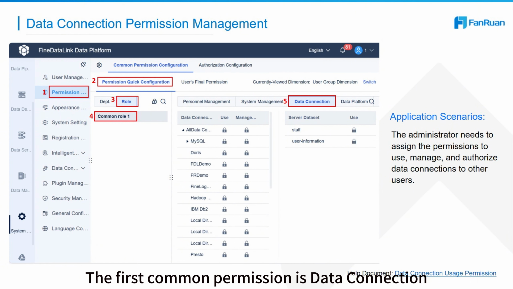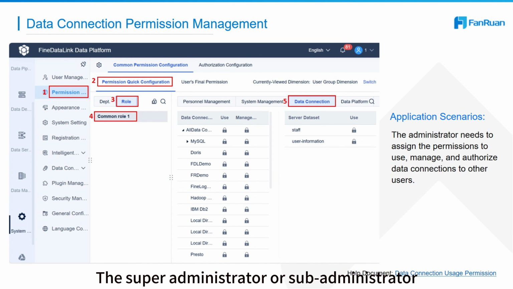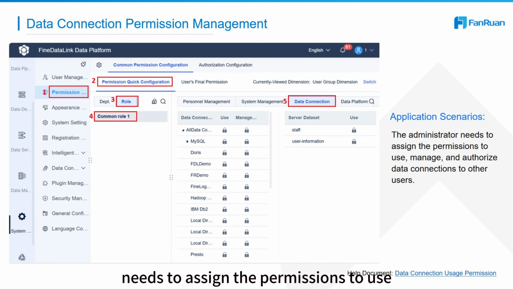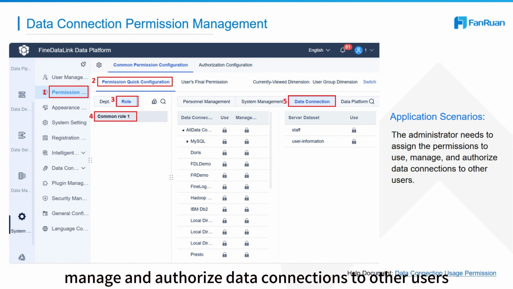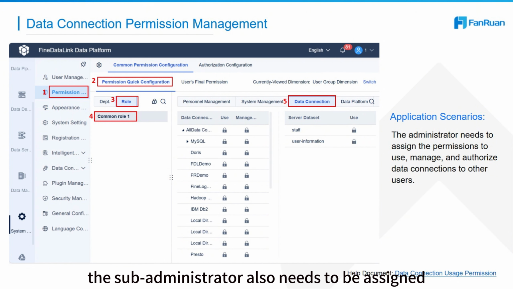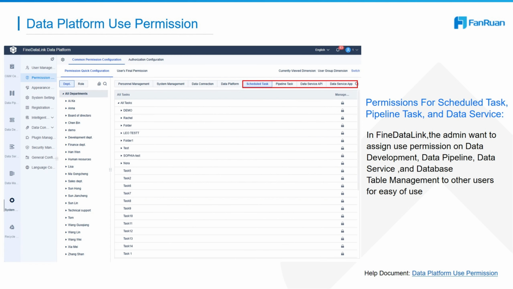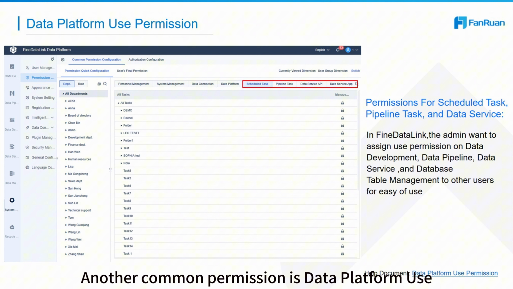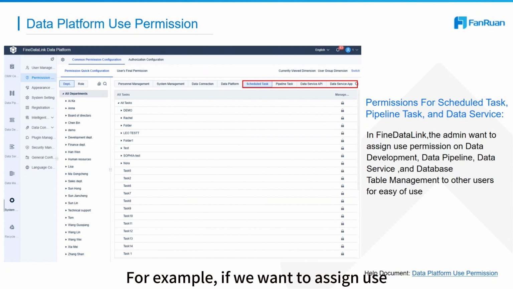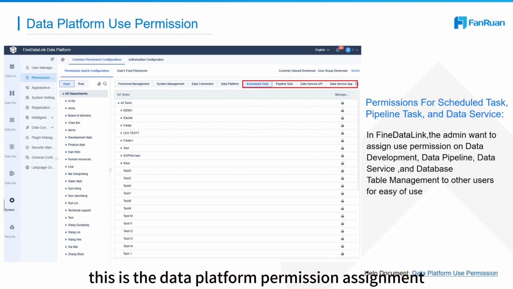The first common permission is data connection permission. The super administrator or sub-administrator needs to assign the permissions to use, manage, and authorize data connections to other users. Of course, the sub-administrator also needs to be assigned permissions by the super administrator. Another common permission is data platform use permission. For example, if we want to assign use permission on data development, data pipeline, and data service to other users, this is the data platform permission assignment.